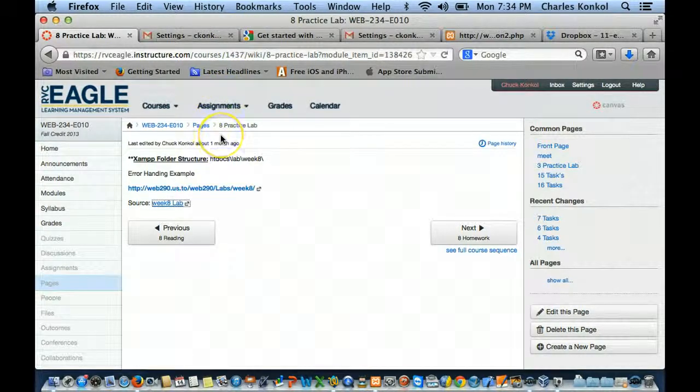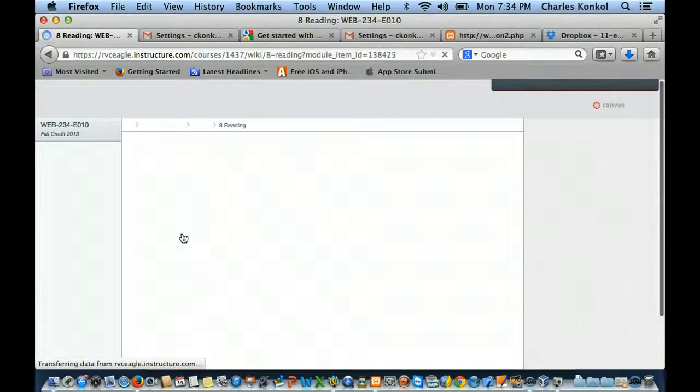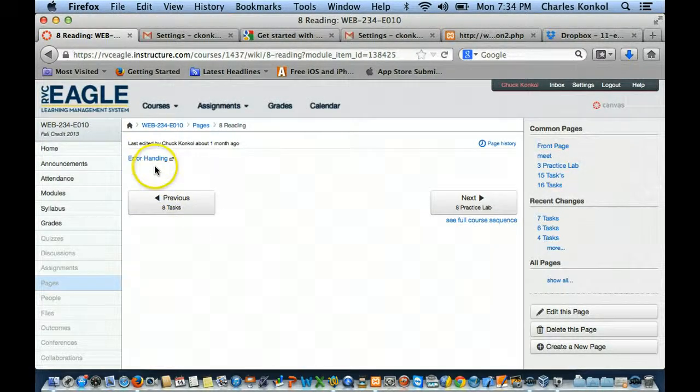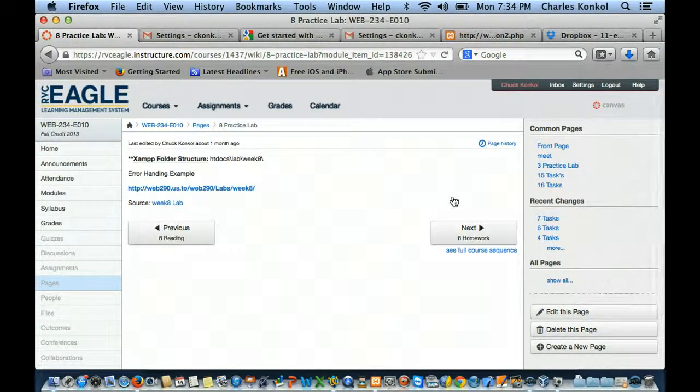In week 8 practice lab, before the practice lab, there's actually a document called error handling we're going to go over. But before we do, let me show you an example of what we're doing here. If you guys go to the 8 practice lab section in our conference, there's a link that's under error handling example.